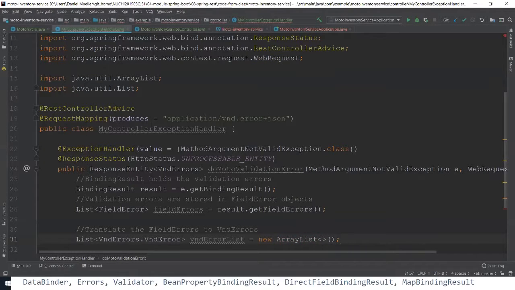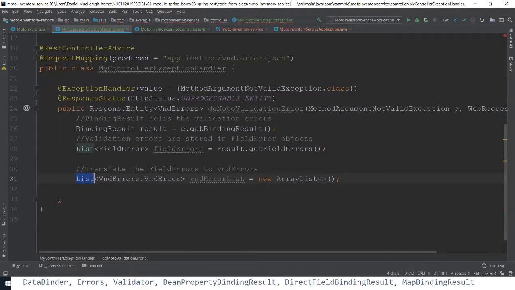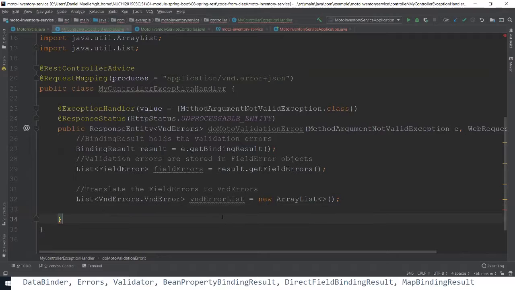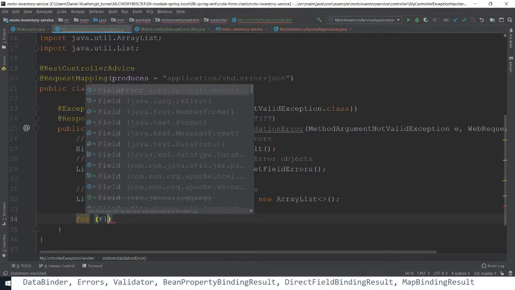Once again, we see our polymorphism in action. We've got this List, which is an interface, and we've got ArrayList, which is a class that implements that interface. Okay, all right, getting closer. Now, we've got a bunch of field errors from our BindResult. We could have several. Well, when we get here, we've got at least one.